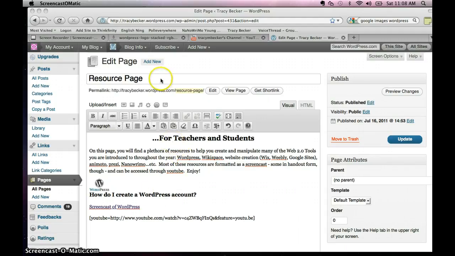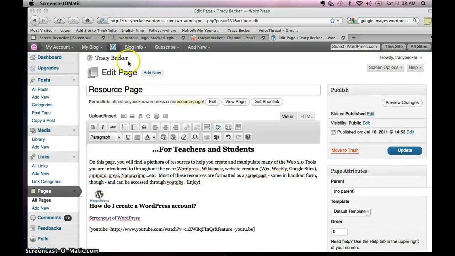So here I've simply gone back to my teacher page. This is the one that I actually use for the students. And I created a new page, which I think I'm going to keep here because I think this is important. And I just named it resource page. And then this works very similar to Microsoft Word. Here you have all your toolbar where you can manipulate your text, make it larger, bold, italicized, etc.